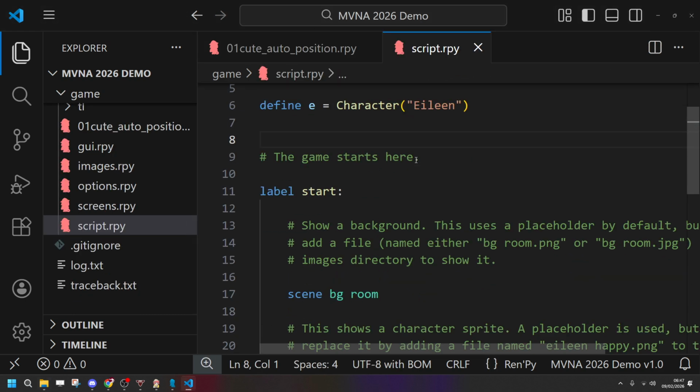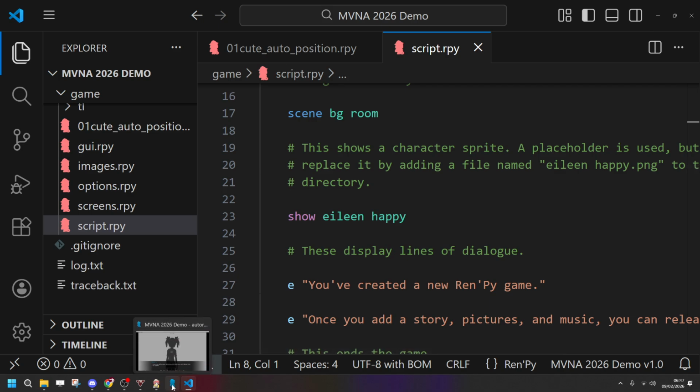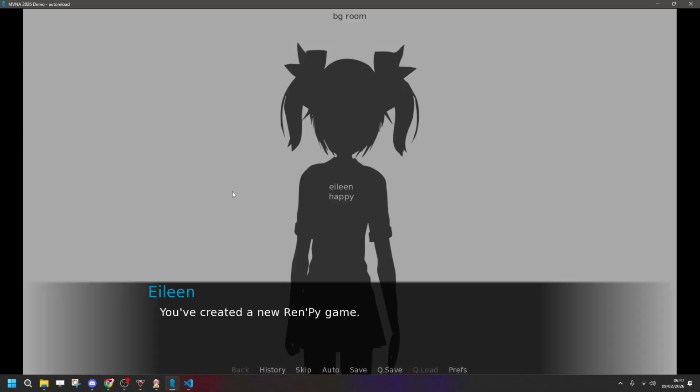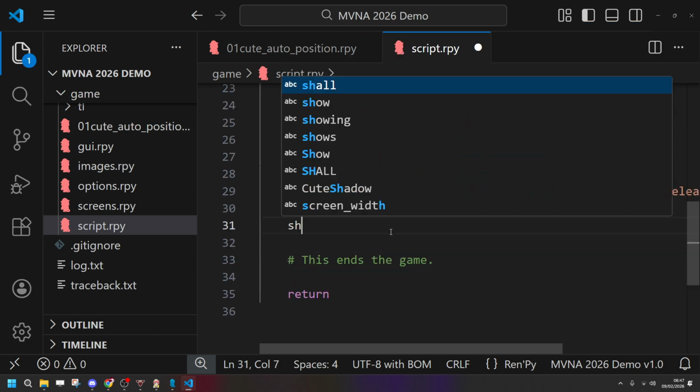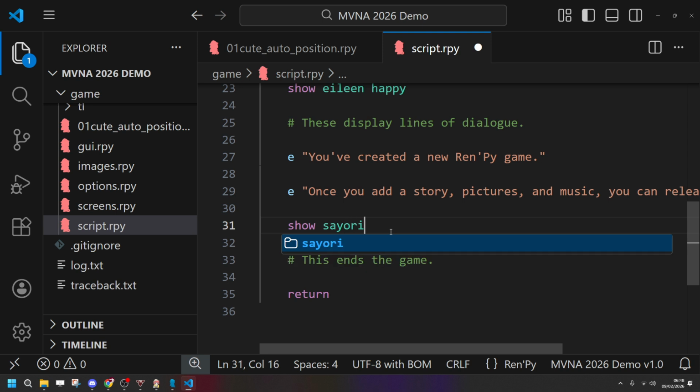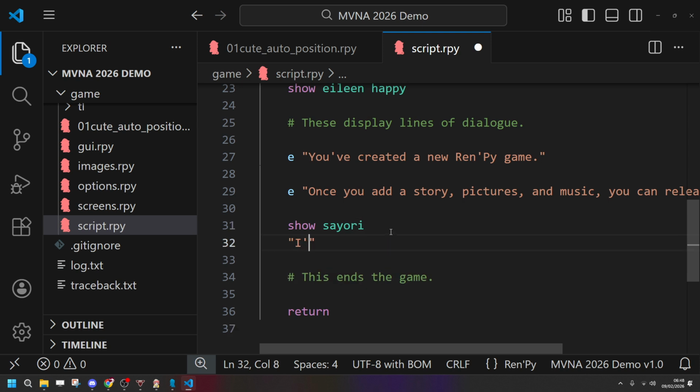So this is just the default script right now. Here's the game. This is a default script. Start. Hello Eileen. So I'm going to start putting my characters in here, and we're going to see what happens. So let's just go underneath here. Let's go Sayori first. We're going to show Sayori, and then we're just going to have the narrator say it's Sayori. I'm going to put that there, and why don't you just put all the other characters in here while we're at it.